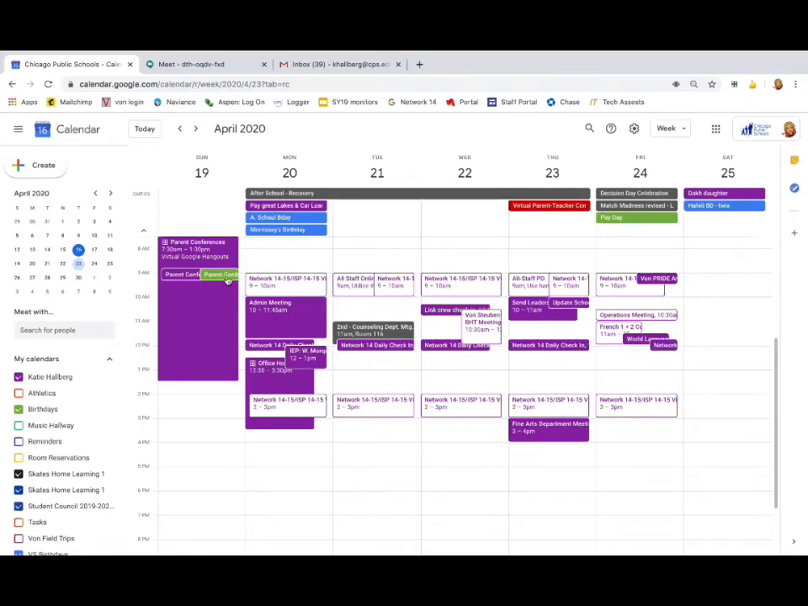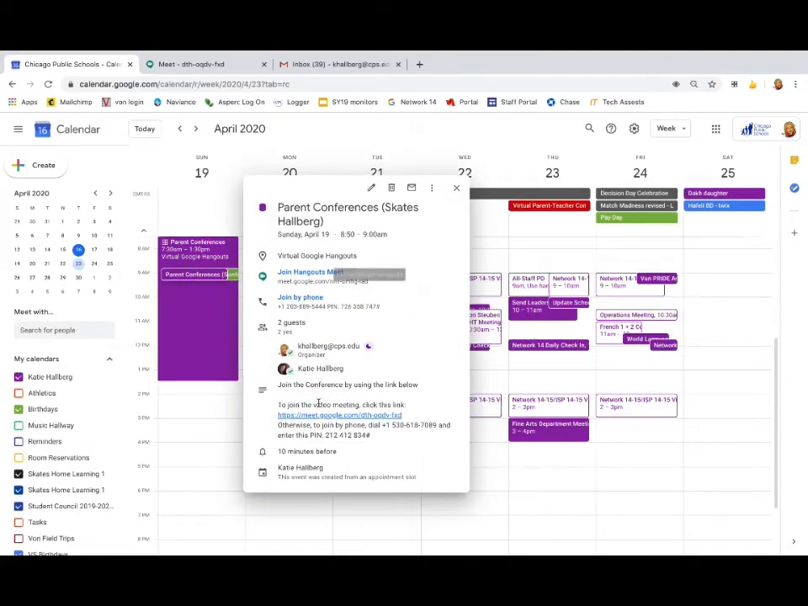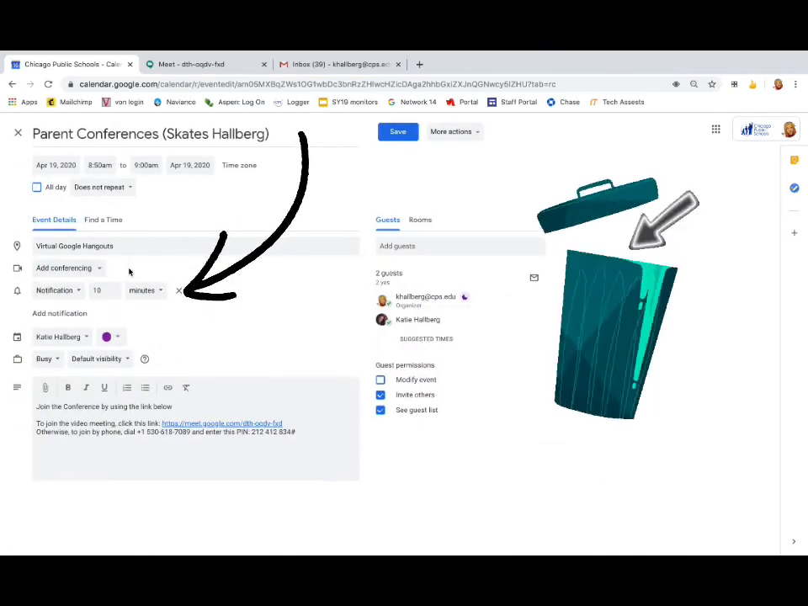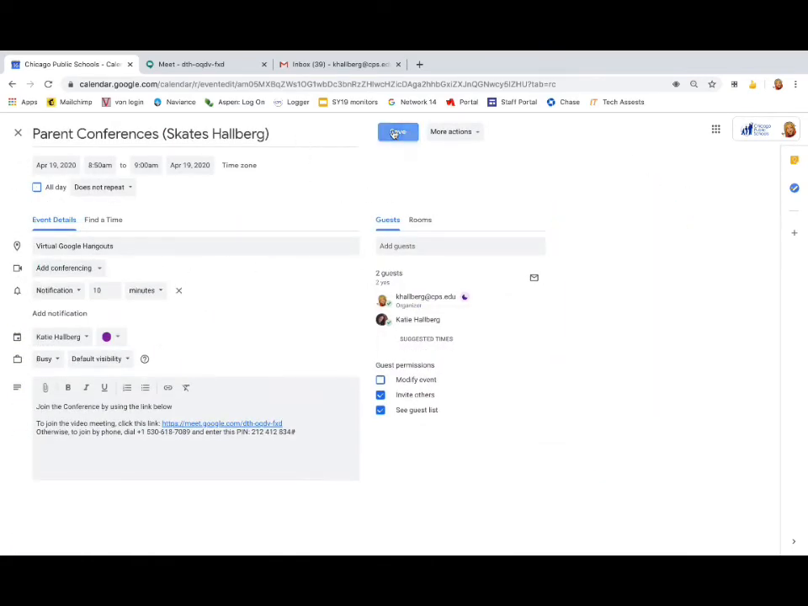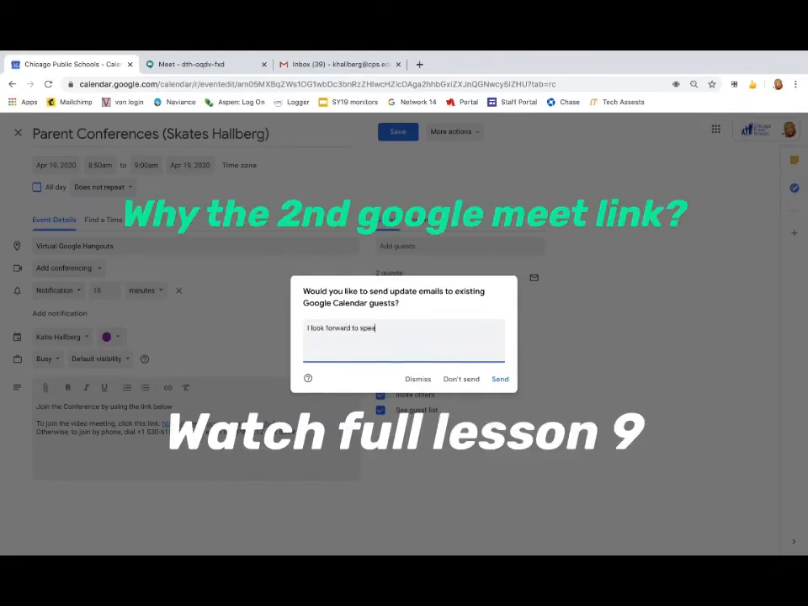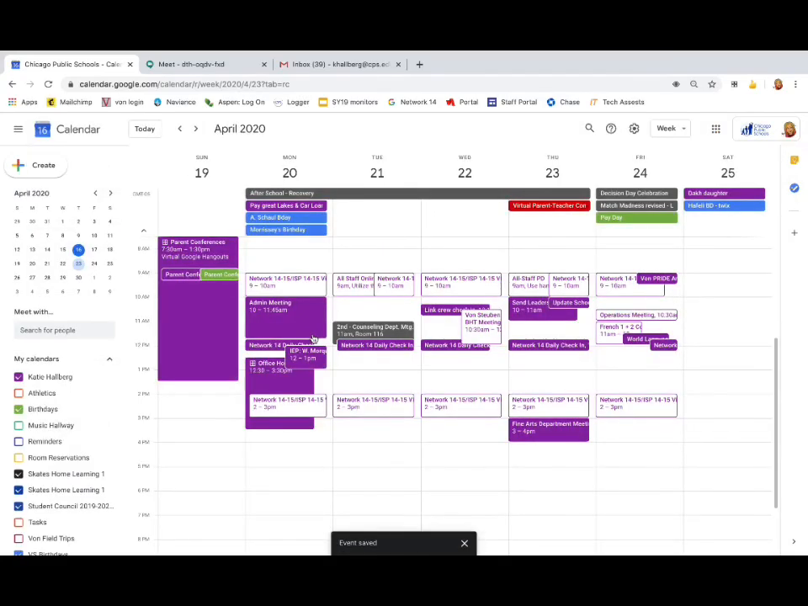Now remember, the only other thing you want to do is when you go in, you don't want to have two conflicting Meets. So you're going to go on in, you're going to delete this Google Meet right here, and then you're going to click save. And then you can say, I look forward to speaking with you. Please use the link in the description or call using the phone number. And that will send them an email as well.